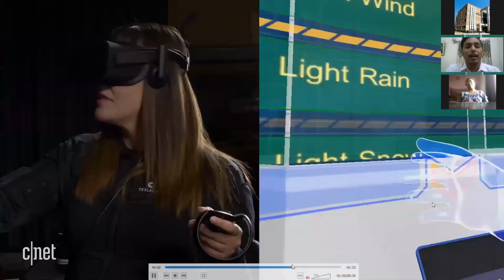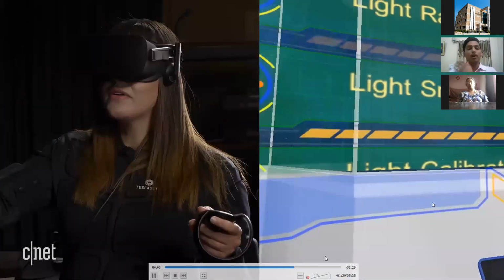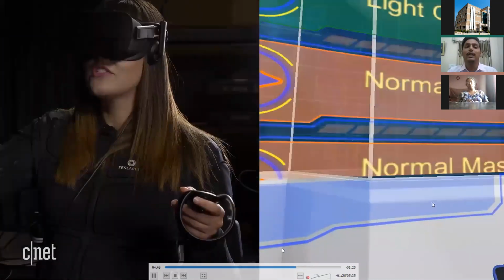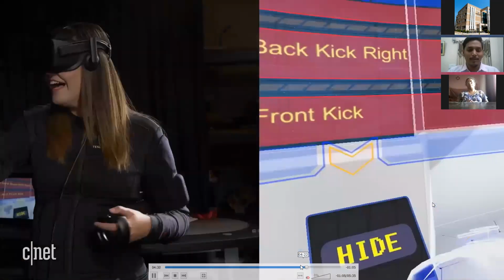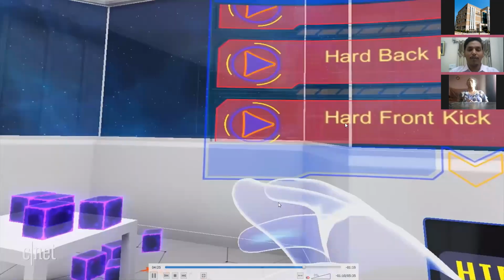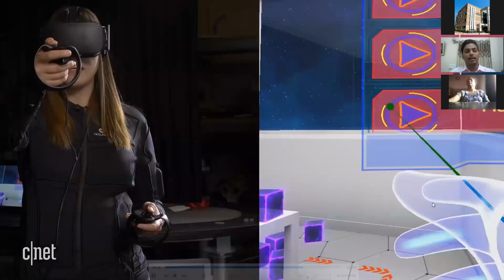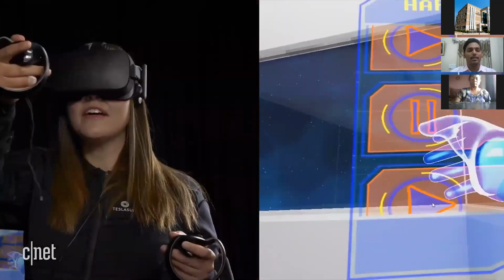You can feel the light wind, the heavy rain, a blast. You can feel the snow falling on you, the rain falling on you. Actually feel it. Okay, and those things are really amazing. So here they will do a blast, a front hard kick, and you will see how the lady reacts. It's like she has been hit.